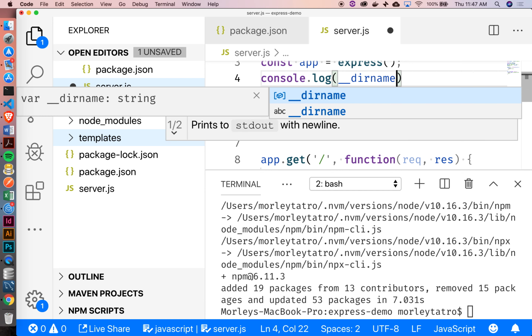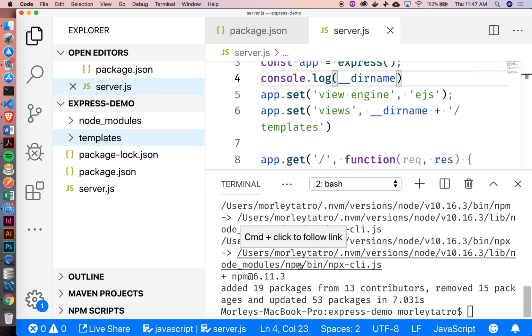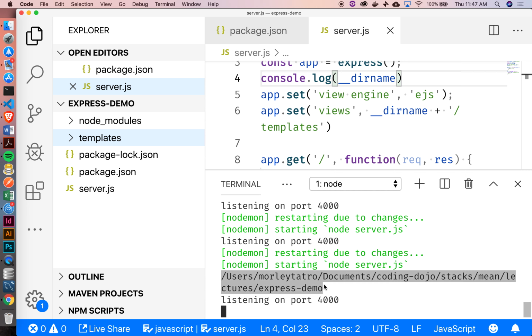Okay, so let's do dirname. Okay, and then let's go back to our actual terminal here. Okay, so it's giving us the complete path to where we are, all the way to Express Demo. So what we can do is take this full path that we have, add that / to it, and then templates to it. That will route it right to that folder as we want. Okay. Any other questions about that?